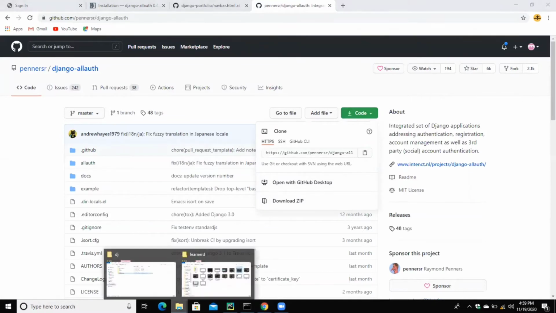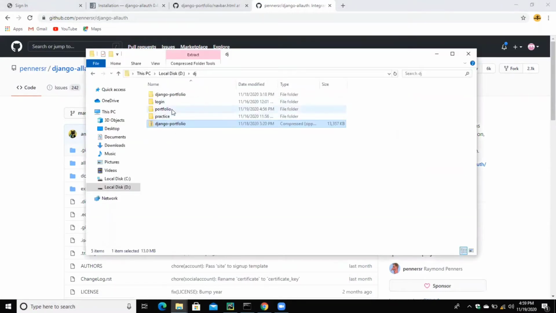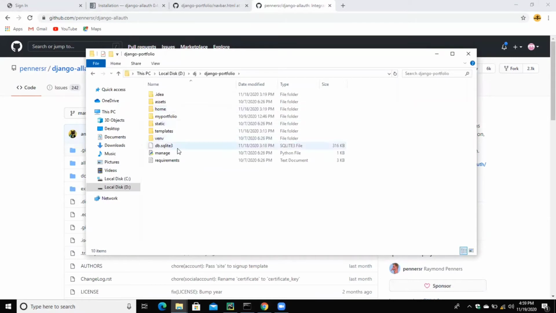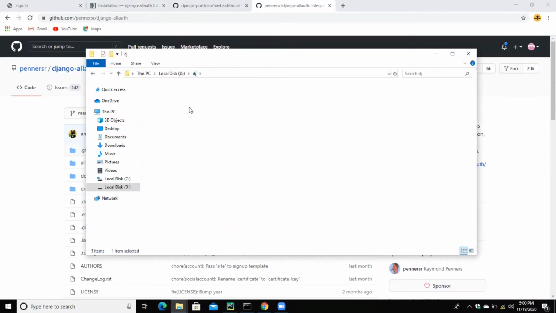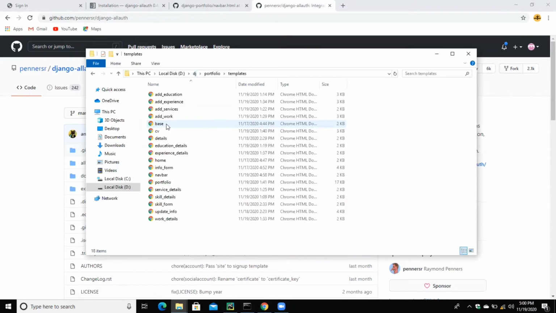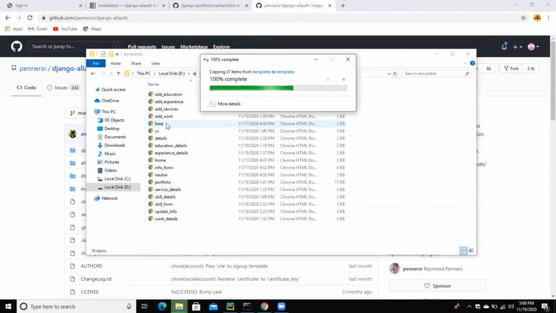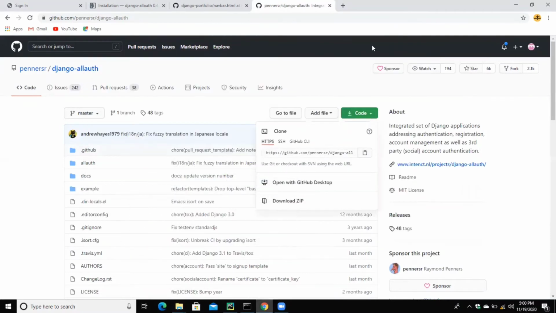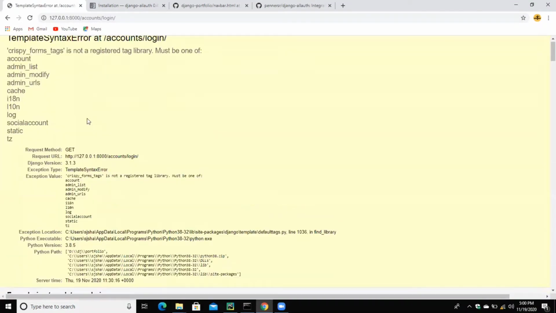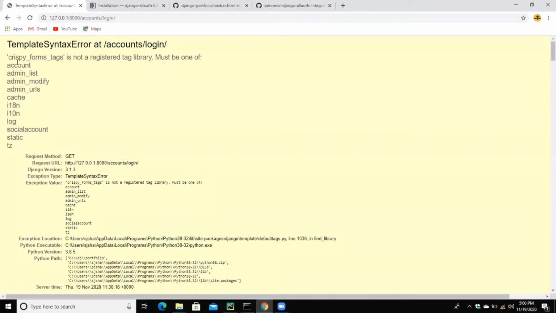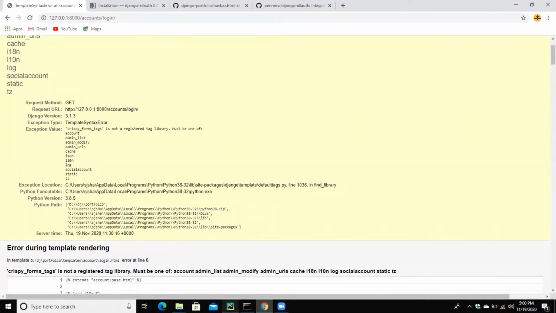So I already downloaded this, so let me go for the Django portfolio. Here I have accounts folder. So what we need to do is just copy this and paste in this templates. So now here, if I go to this and see, here I'm getting the errors as crispy form tags is not registered tags.